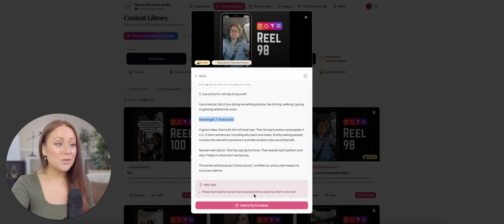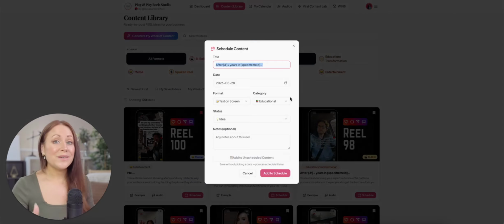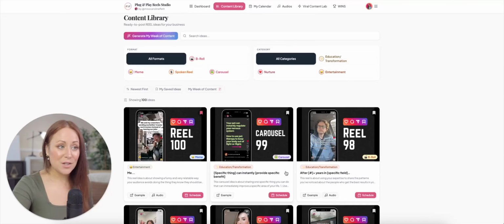Next thing we can do is just tap add to my schedule. So this will schedule your reel idea. Doesn't schedule the reel itself to post to Instagram, but it schedules the idea in your content calendar so you know when it's time to film and post. You know exactly what you're going to go to Instagram and film and post. So let me tap add to schedule. So we have it over there. Next, we're going to tap over to my calendar.